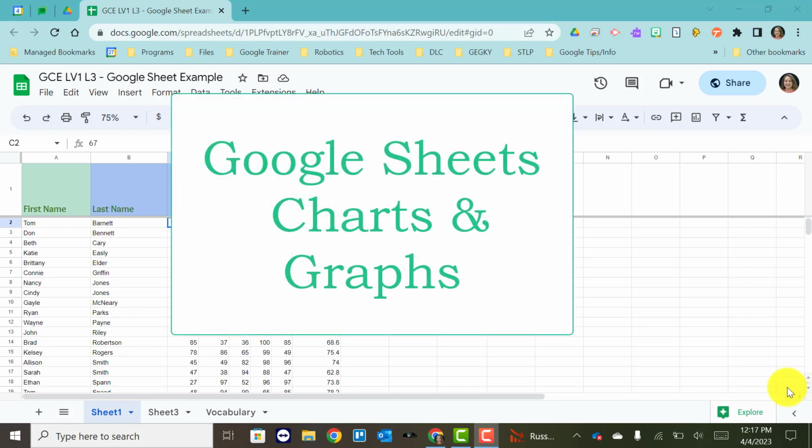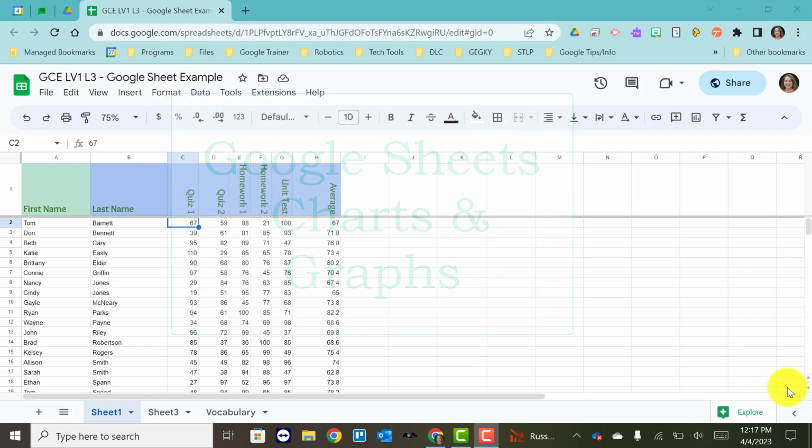So now we're going to take a look at charts and graphs. So we have all this data in our Google Sheet, and now we want to have some visual representation of some of that data. And charts and graphs that can be created in Google Sheets are a great way to do that.